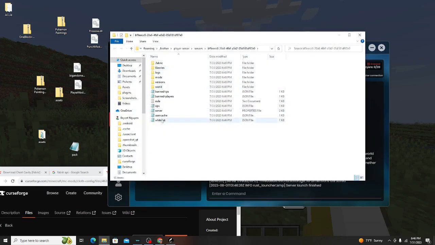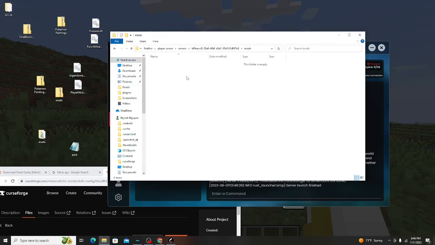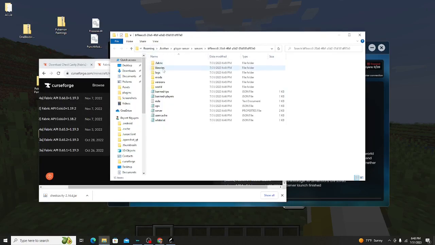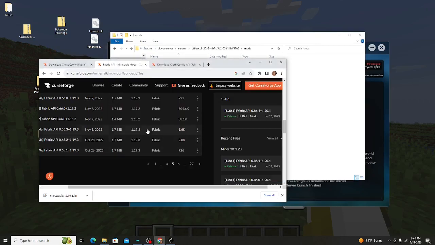Now we have all these folders here and notepads and whatever. To put in your mods, you have to click on this mods folder right here. Now you put in the mods that you want. You put in the mods from earlier, like your Chest Cavity, and you have to put in the Fabric API now. It doesn't automatically put it in there. So you're going to go to the mods folder here, and then you need to put in these mods here.